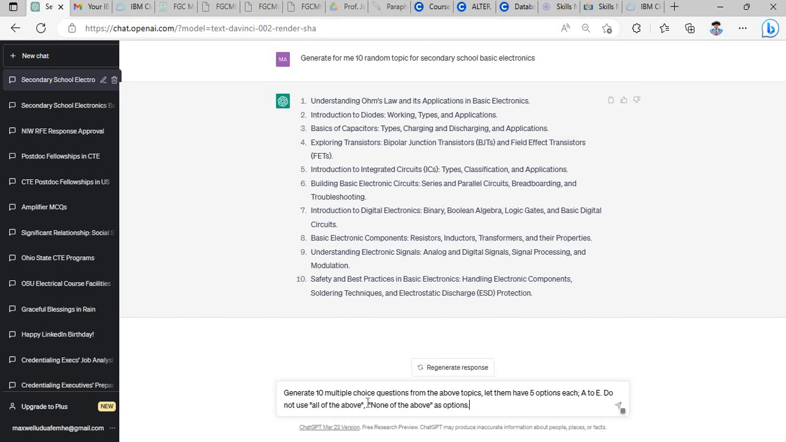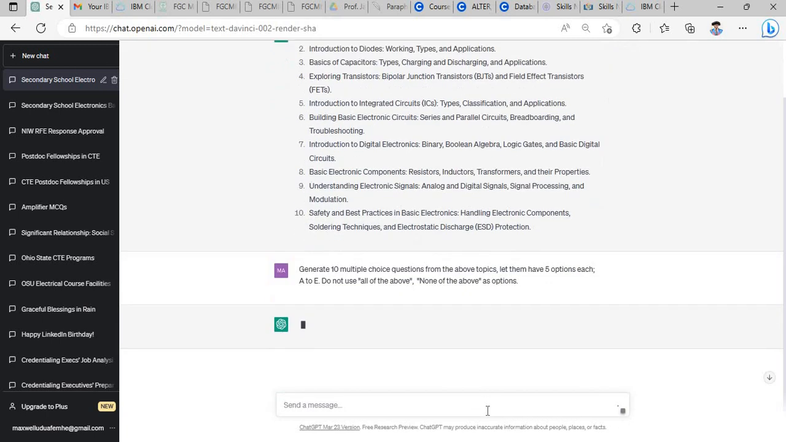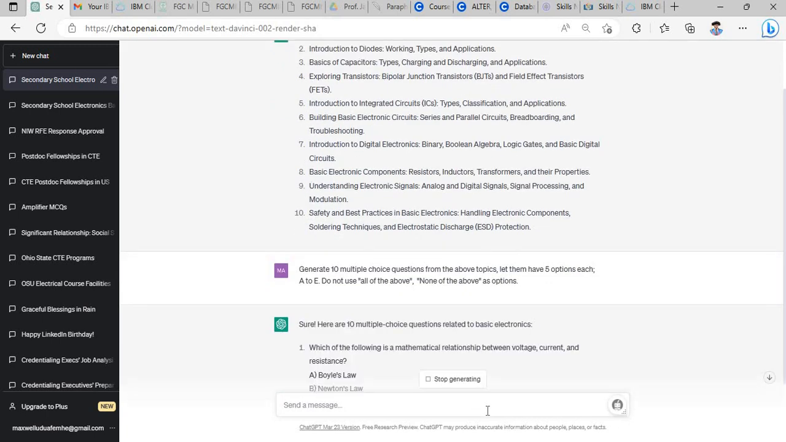Okay, so let me check if we have all what we need here. Generate 10 multiple choice questions from the above topics. Let them have 5 options each, A to E. Do not use all of the above, and also none of the above. So let's see how this goes. So I'll run the script.